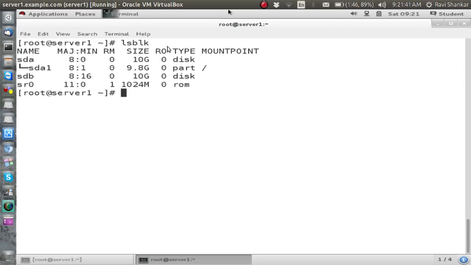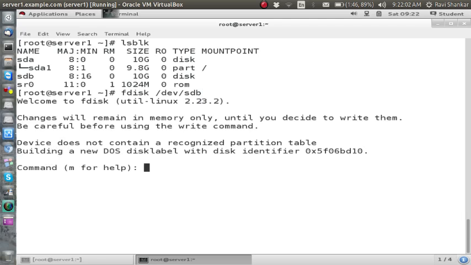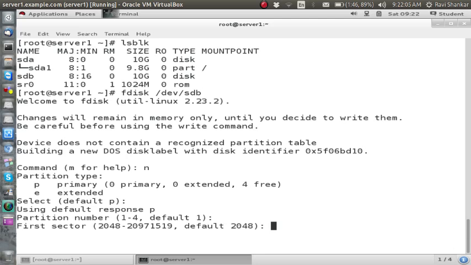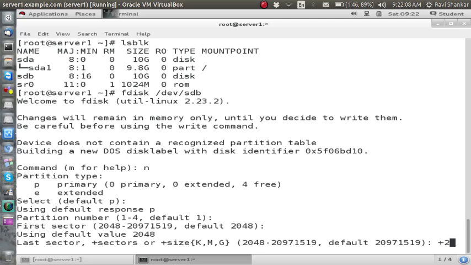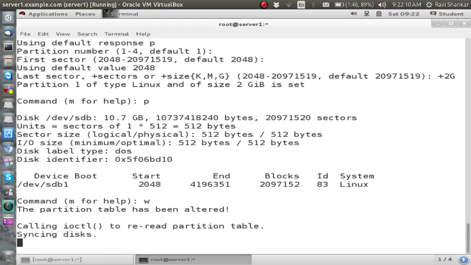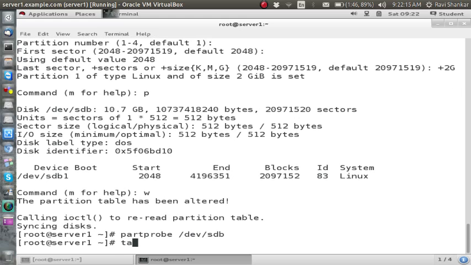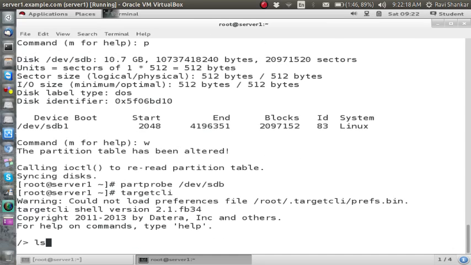Now as you can see, there are two disks attached in server1, sda and sdb. So I am going to create a partition in sdb, and I will prepare that partition so that it will be available to the desktop1 machine using iSCSI. So let's create a partition of 2 gigs. partprobe /dev/sdb. Now open the targetcli command prompt and let's do the stuff.